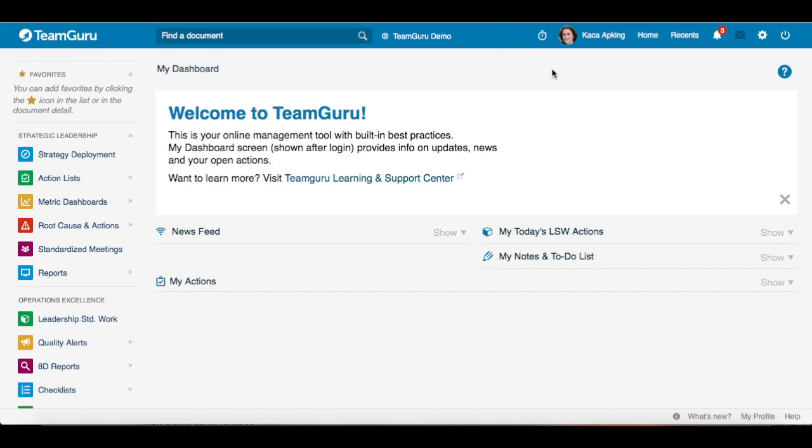Welcome to TeamGuru tutorial, how to create your own to-do list and also how you can add items to your actions without actually creating a subtask. Once you log into your TeamGuru account, you will be on my dashboard screen.